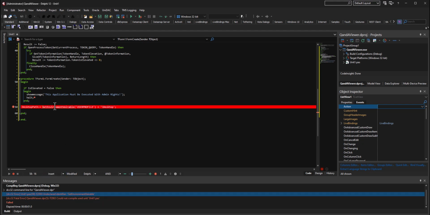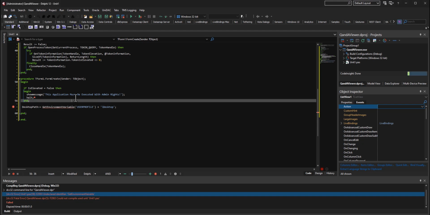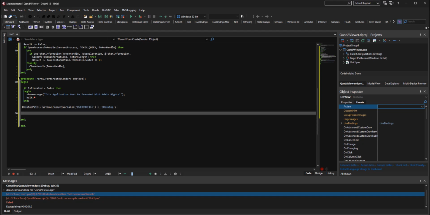Yeah, it does. So for GetEnvironmentVariable, we'll have to make our own function for this. Let me go ahead. Probably just misspelled it. There you go. I misspelled it. Sorry about that, guys. So now that we've got our desktop path to our default logged in user, we can proceed. Okay. So what we're going to do at this stage is we're going to need to get our username.